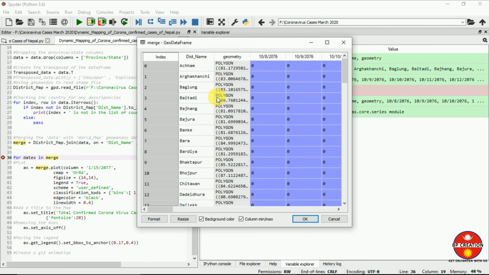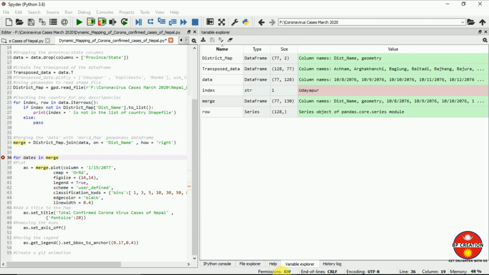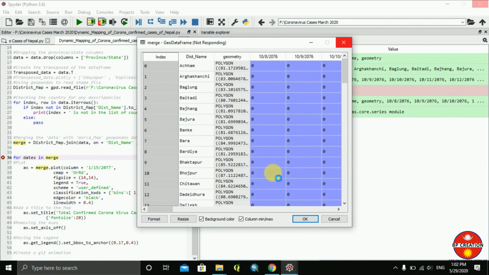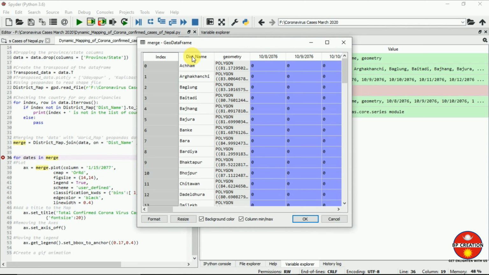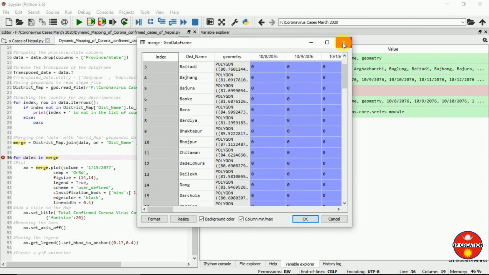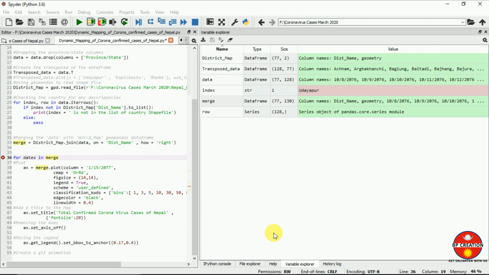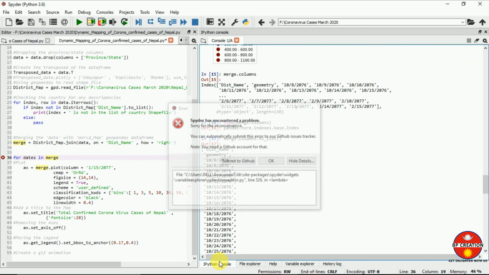You can see it here. Name, this has created a series of this row so that we are gonna deal with it easily, and I am going to close it. After that, you can see it in the IPython console.